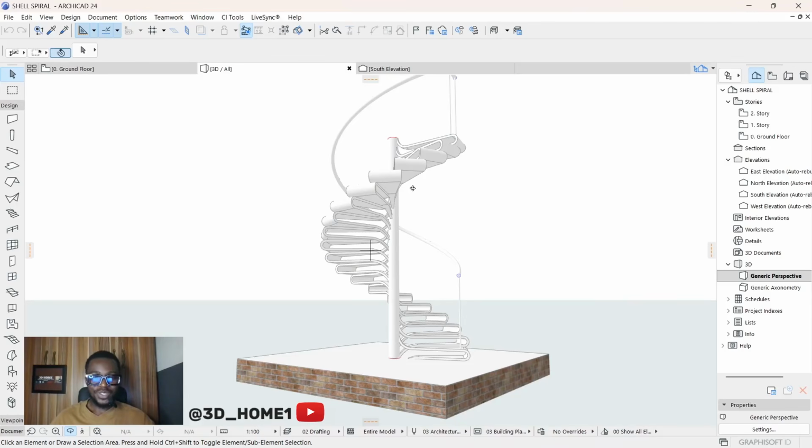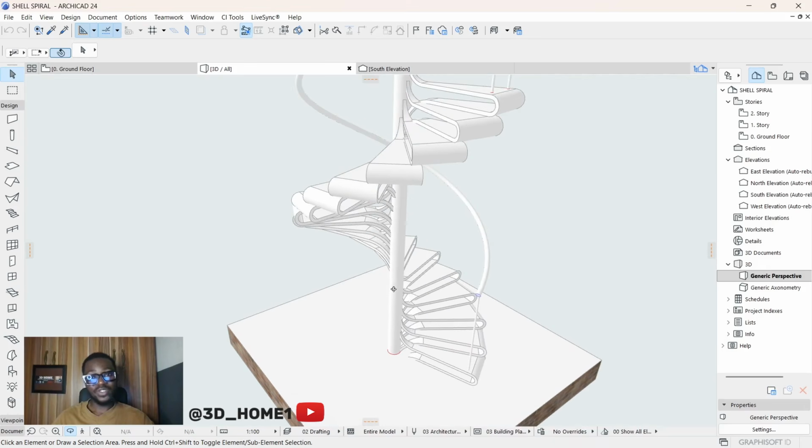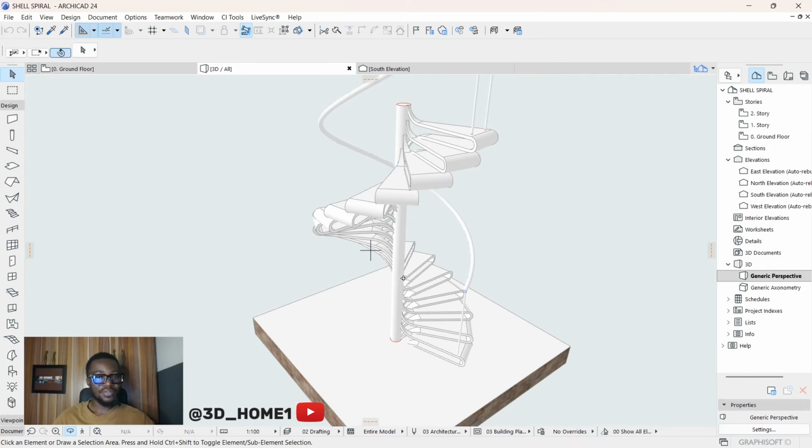Hello guys, welcome to 3D Home, and in today's tutorial I'll be showing you how to model this spiral staircase using the Morph tool. Alright, so let's dive in without wasting much of your time. The first thing we're going to be using is our line tool.